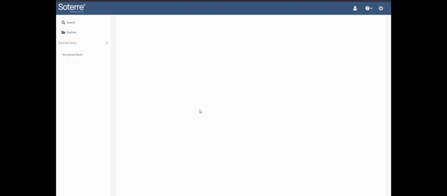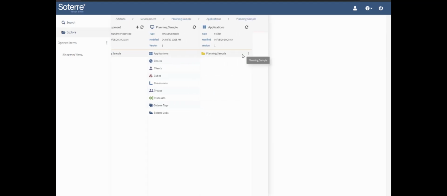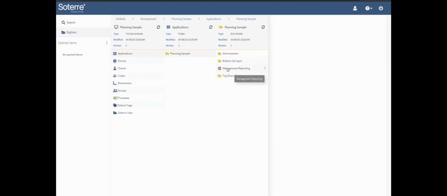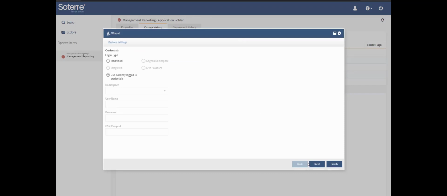So I'm going to hop over to the Soterre server, and I'm going to explore in my development environment under my planning sample server. In my application folders, planning sample, I see that the management reporting application folder has been deleted. So I'm going to go ahead and open up the change history for this, and I'm going to restore this back to this environment.